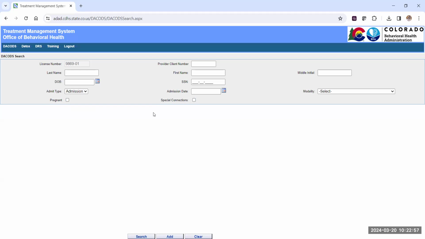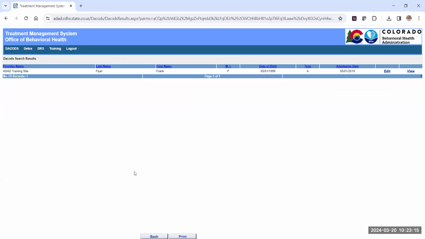So let's start with what we originally talked about. Let's look up any active admission in the clinic. If you want to just see who's active, all you have to do is go to the very bottom of the screen and hit the search button. Because your license number is already populated, you do not have to put in any additional fields. Here you will see that you have one active client by the name of Frank Flyer, and he was admitted on May 1st of 2019.